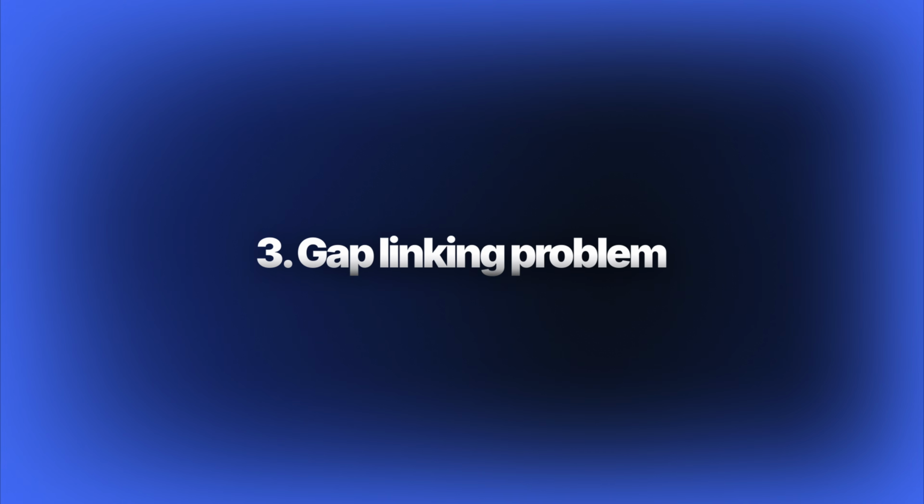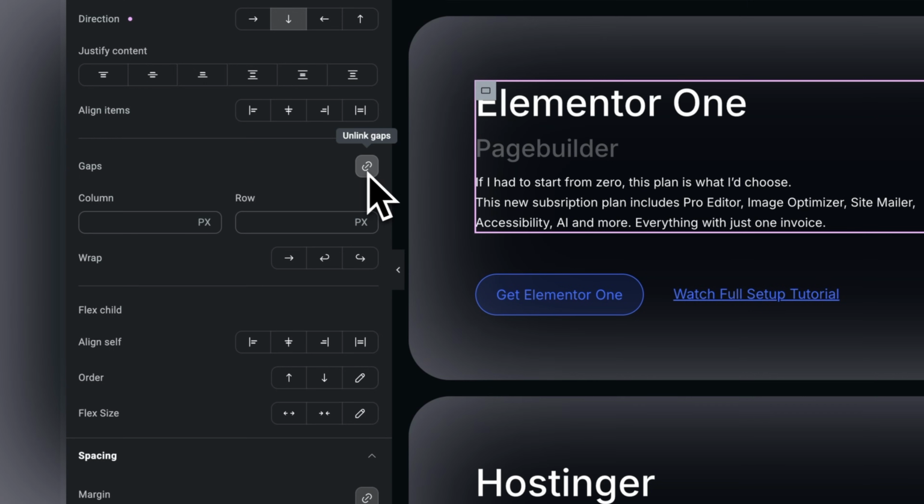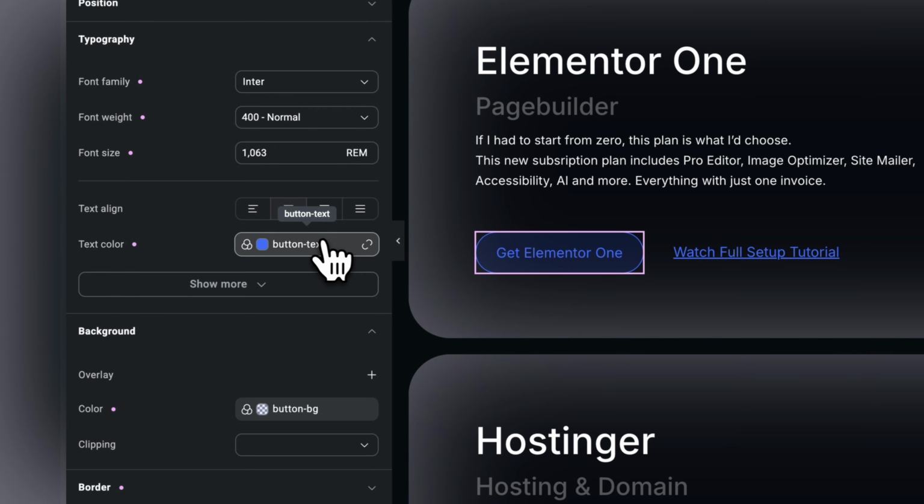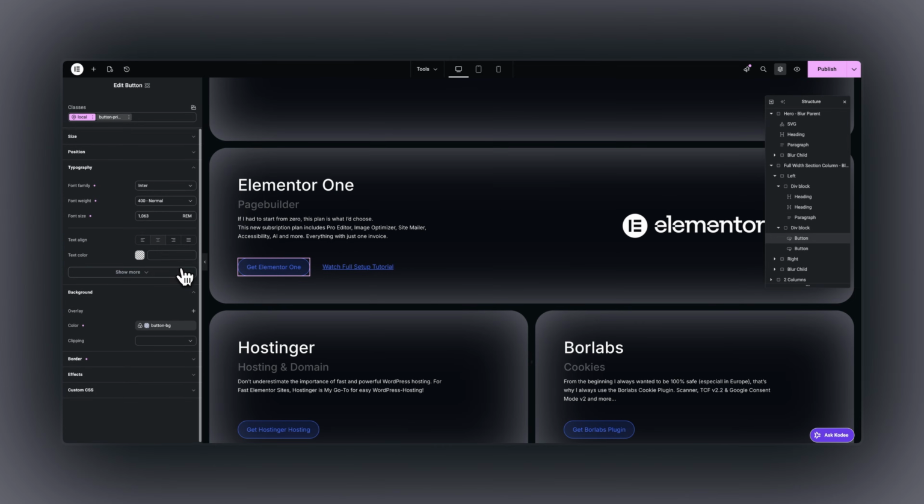3. Gap linking problem. When I link the gaps and change to rem, not both get changed, only one. 4. Deleting variables is painful. If I want to remove a variable, I have to unlock, then click the broom icon. It's a small UX thing, but it slows you down every single time.